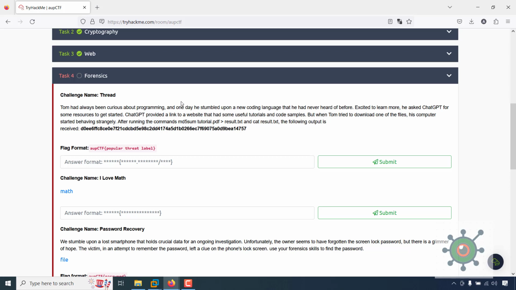Okay, it's time to solve the forensic related challenges. The first one is thread. In the description we can see this is one of the hashes, like SHA-256. So what's in there? Basically, after running the command md5sum tutorial.pdf to result.txt, then when we cat this file, this hash is generated.